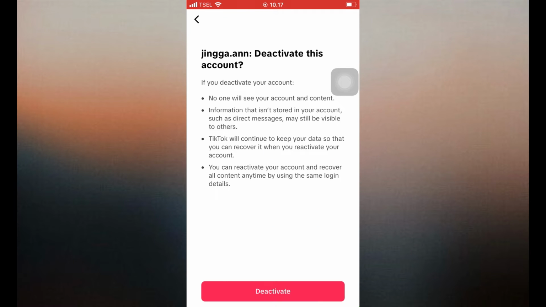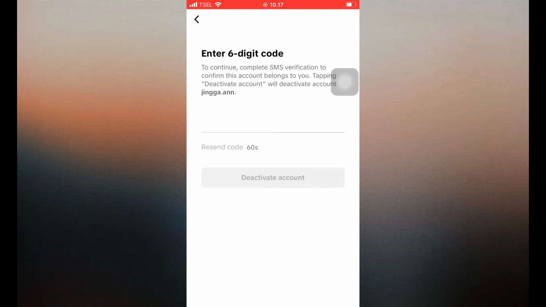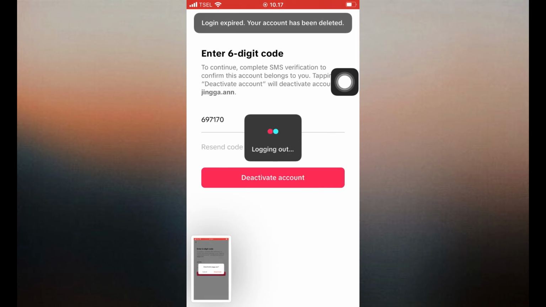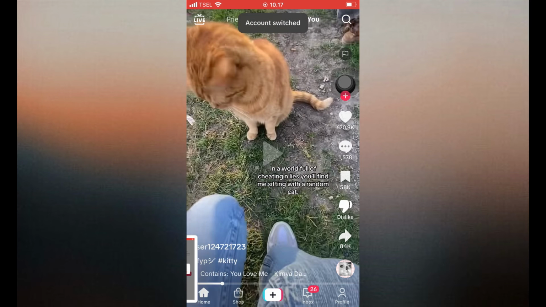Before continuing, you can read it first, then tap Deactivate. You may be asked to enter a verification code if you're using a phone number or email. Tap Deactivate to confirm, and tap Deactivate again. Done. Your account is now temporarily deactivated and hidden from TikTok.